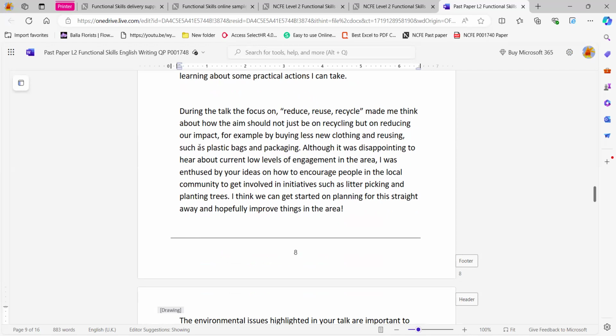bags and packaging. Although it was disappointing to hear about current low levels of engagement in the area, I was enthused by your ideas on how to encourage people in the local community to get involved in initiatives such as litter picking and planting trees.